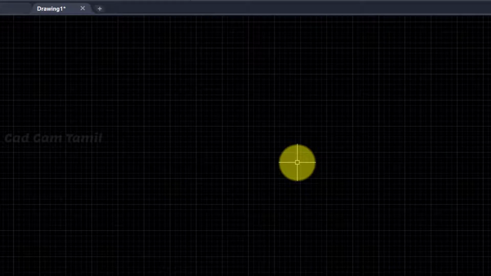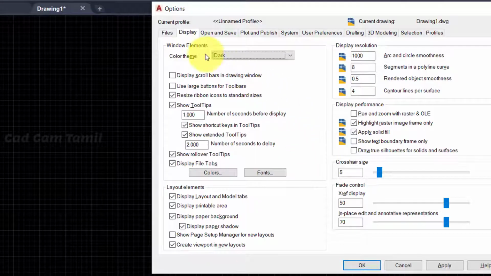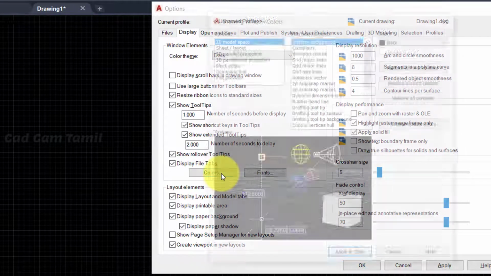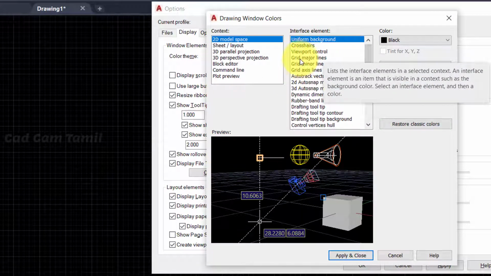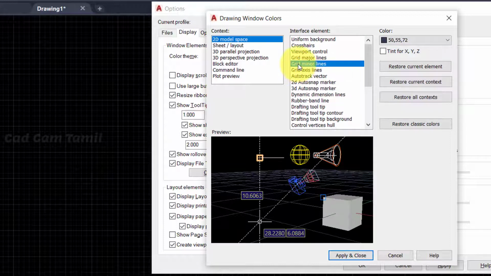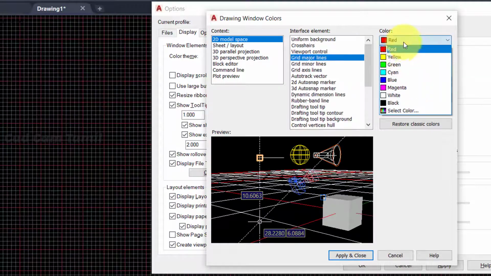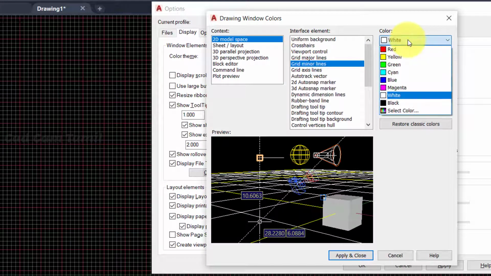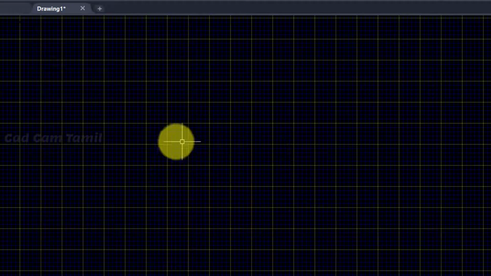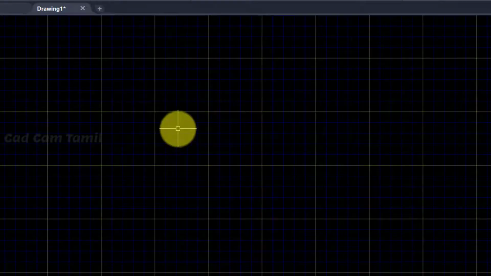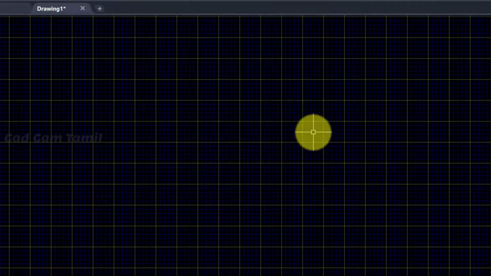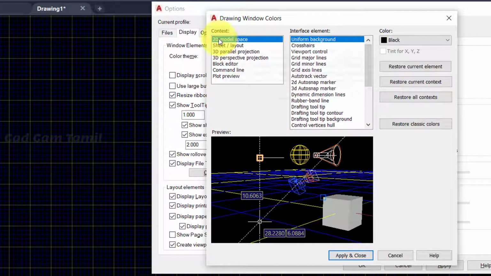Now I want to make this graph line more visible. So I need to adjust the brightness of our graph lines. So in colors, you see here, grid major lines, grid minor lines. The default color is shown here: major lines in yellow color, minor lines in blue color. You can see the graph lines. So we can change the graph lines display. Similarly, we can change model space, sheet space, command lines, many things we can change.